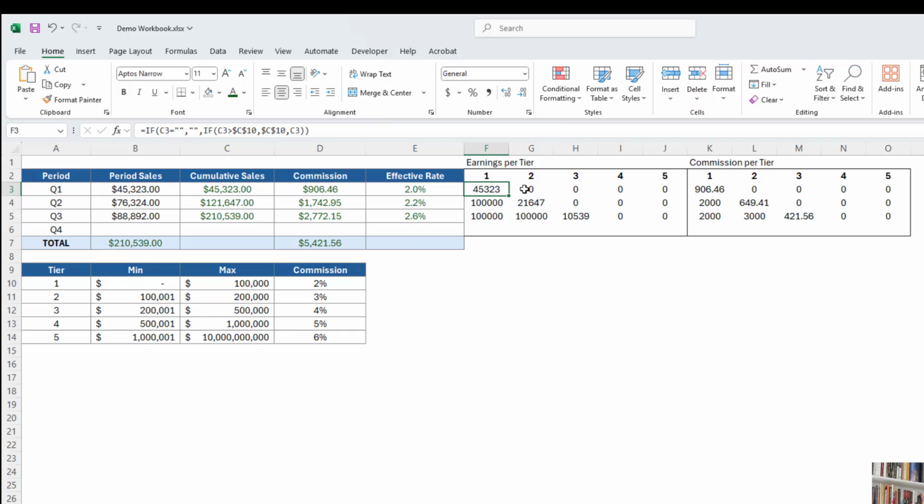So that's all going to go here. And how much money did she make in the second tier, in the $100,000 to $200,000 range? Well, 0, right? Because she didn't have any cumulative sales that went into that range. So these are all going to return 0. But if we look at Q2, now we'll see that changing a little bit.